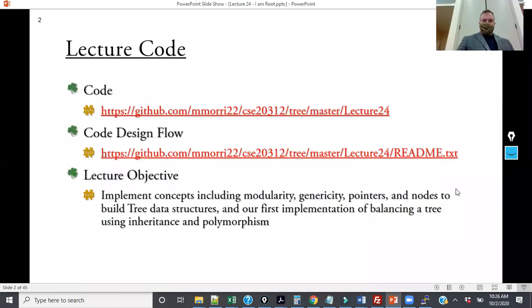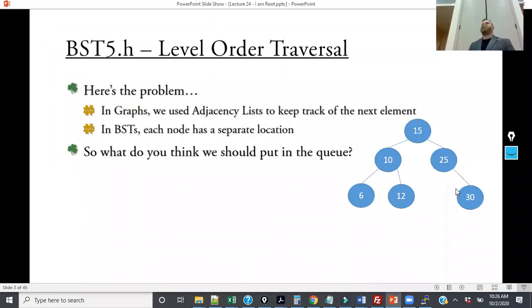And so what I want to do is first review and go over in more detail what I was discussing at the end of last lecture, this level order traversal. In the level order traversal, I asked you, how would we get it to return the levels 15, 10, 25, 6, 12, and 30? And you correctly answered that that's pretty much the same thing as doing a breadth first search on a graph. And so that's exactly what it is. In fact, if you did a breadth first search on a graph, you will produce a tree.